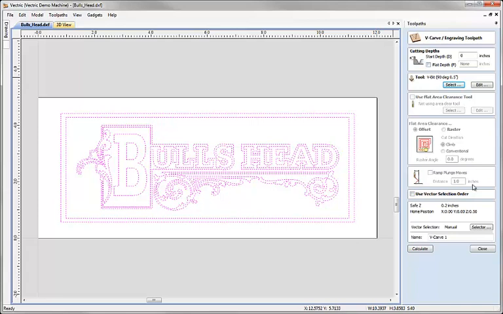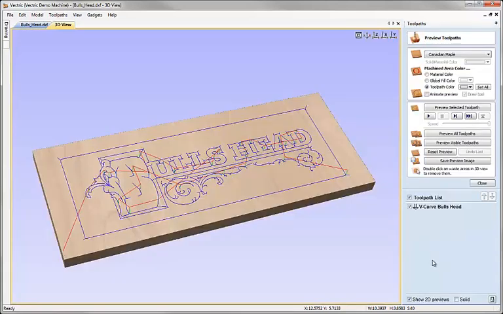The middle section of the form is greyed out and I don't need to worry about it. All I need to do is come down to the bottom, give the toolpath an appropriate name, so I'll remember what this toolpath was applied to, and hit the calculate button.